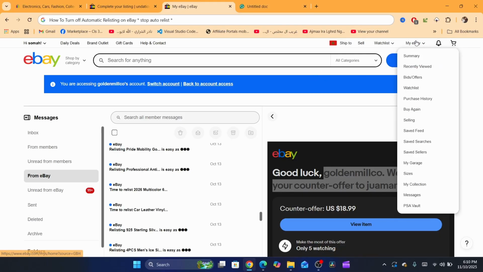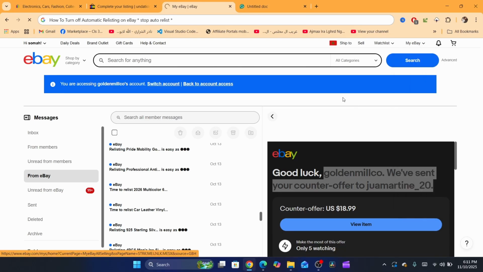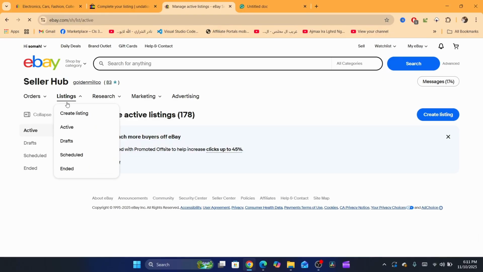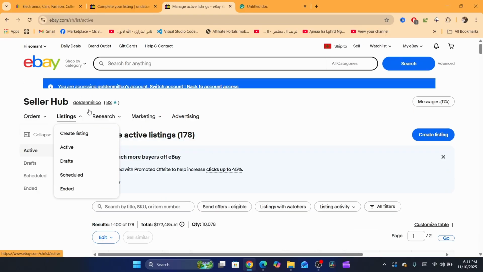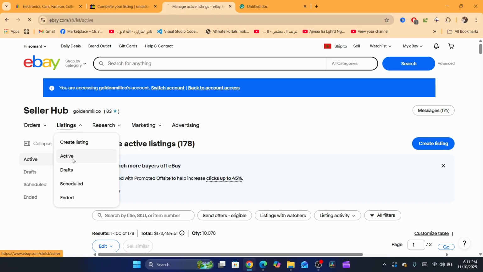I'm going to click now on selling. Just move your mouse to My eBay in the top right. Here you will see multiple options, including bids, offers, watch list. Now you just need to click on selling, okay? So after you click on selling, you want to focus on listings, okay? Move your mouse to listings, and then click on active, okay?